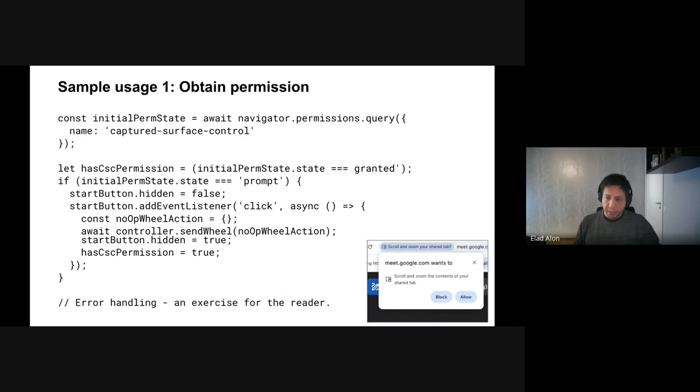Let's start. Step number one, or let's say step number zero, is you prompt the user to share, and the user chooses a tab. And if the user did not choose a tab, none of the other steps matter, so never mind. Step number one is that you check whether you've got permission from a previous invocation of this API. If you do, great. Skip to the next step.